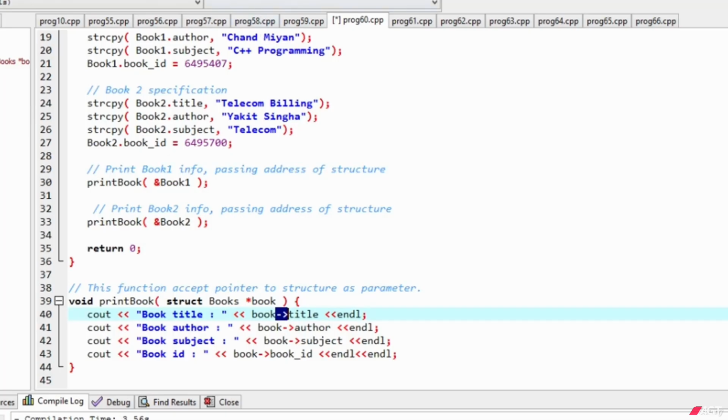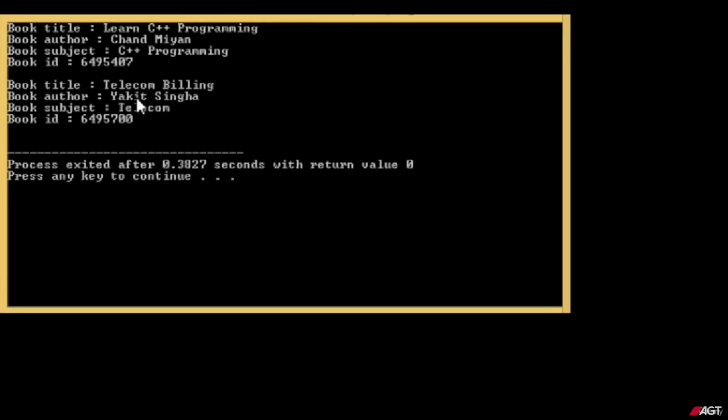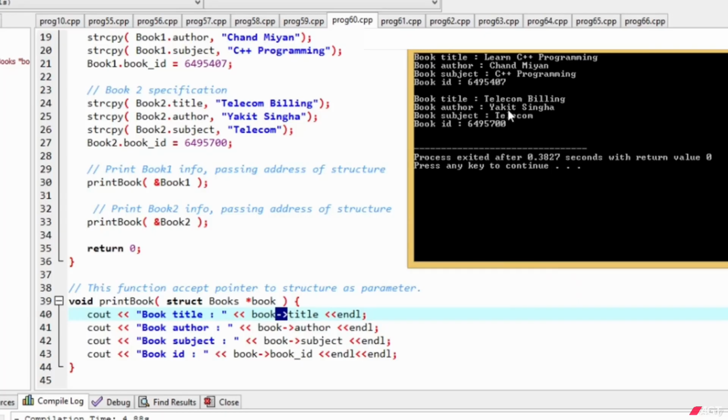So let me execute the code at first so that we can get the idea of how the outputs are coming accordingly. So we have initialized book1 and book2, and also we have printed book1 and book2 respective values, and you can find that the values are coming quite perfectly. So here instead of using book.title, we should be using book arrow title, as book is not a structure variable, but it is a structure pointer variable.